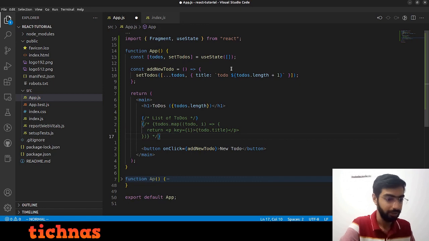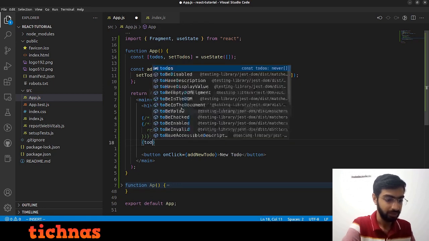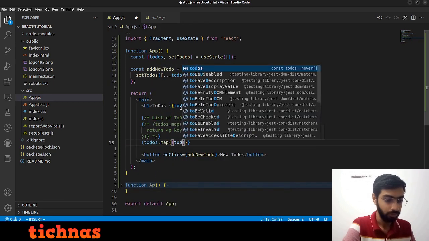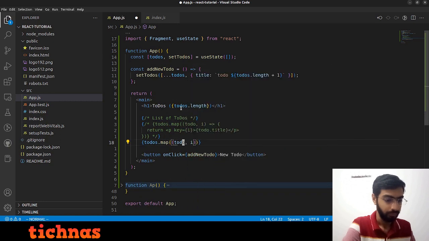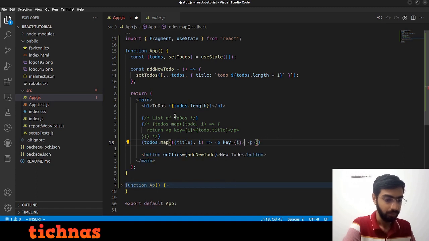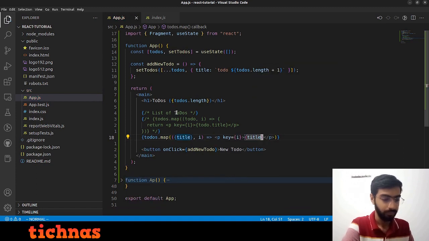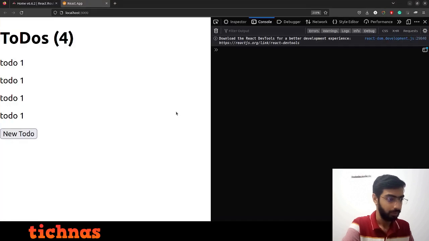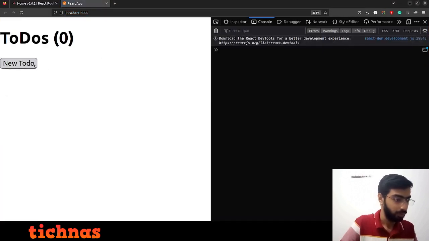For showing you, I did this return thing. Otherwise, this is very simple. To do comma i, and from to do also I will simply extract the title and p key equal to i, title. Yep. Now new to do 1, new to do 3, to do 4, to do 5.